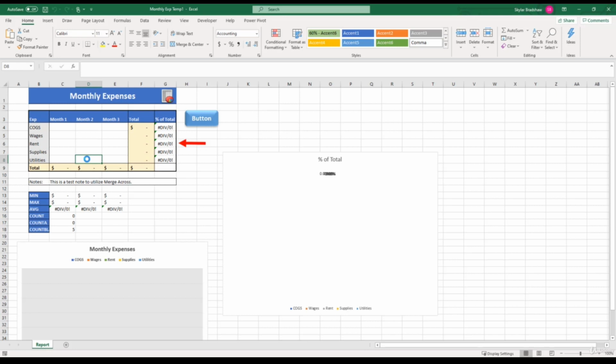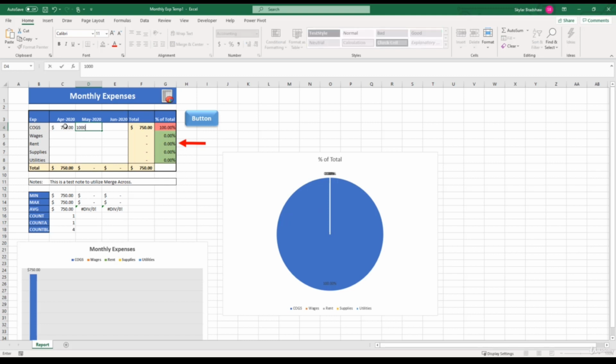So let's say this was the next quarter. So for month 1, I can put in April 1st, 2020, and then May, and then June. And if you noticed, our template saved our custom date formatting. Even though I put in 4/1/20, it changed it to the 3-month lettering and the 4-digit year. And then we can start inputting our expenses. Let's say cost of goods sold was $750 for April, $1,000 for May, and $975 for June.